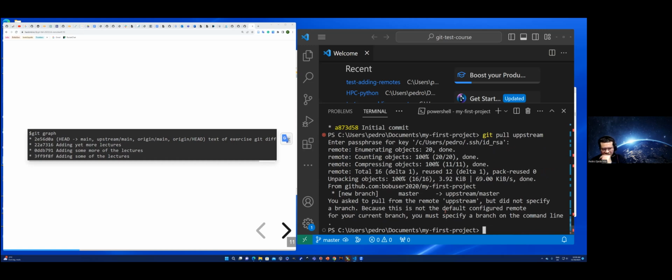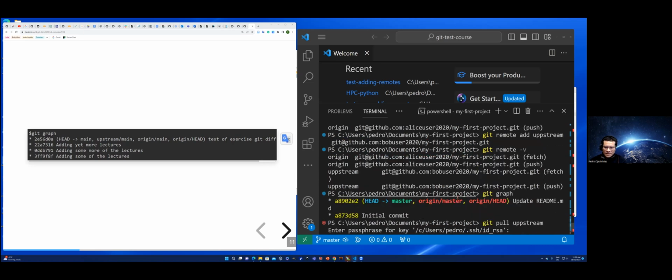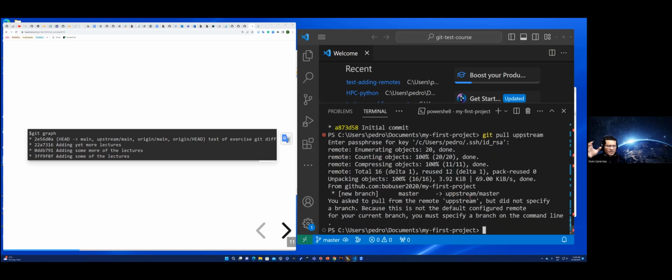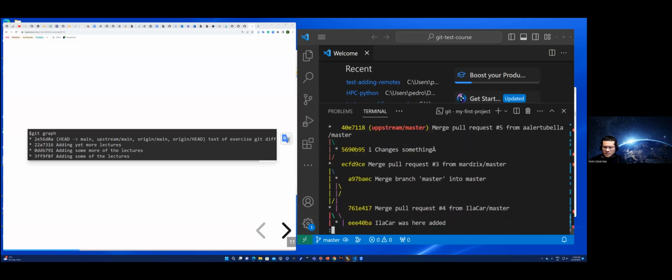Okay, yes, that's correct. I just added the upstream repository, but it doesn't bring the branches from the server. I still need to get them with the pull command. I will mention that right now. So then when I type the git graph, you can see the changes from the upstream remote.